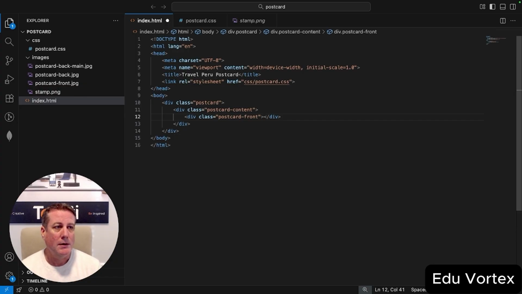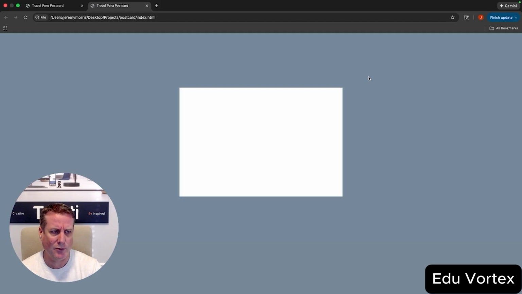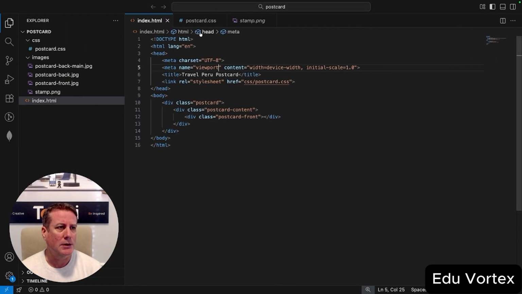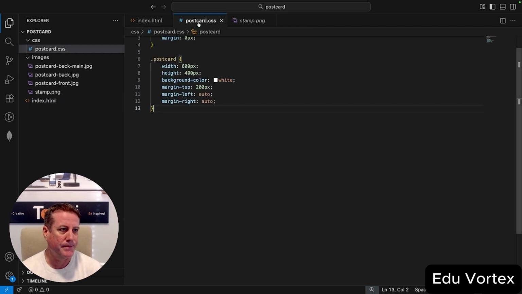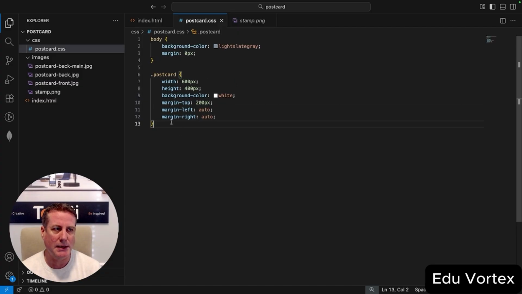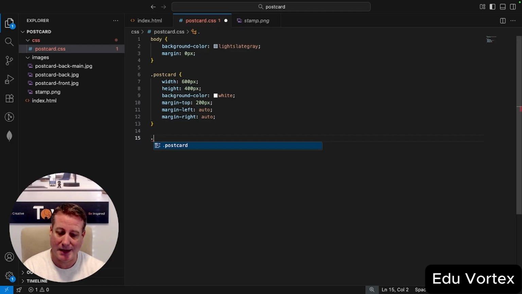So the first thing we're going to do is save this. Remember, Command or Control S. Okay. Now, right now, we won't see anything different. If I come back over here and refresh my page, I see no change. Let's go make some changes. So let's go over to our postcard CSS. Inside of here, we are going to add some style for, and remember dot for a class, our postcard content.